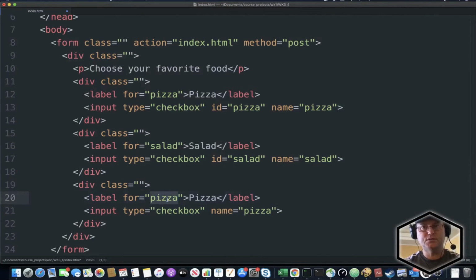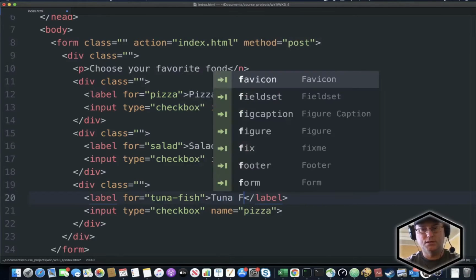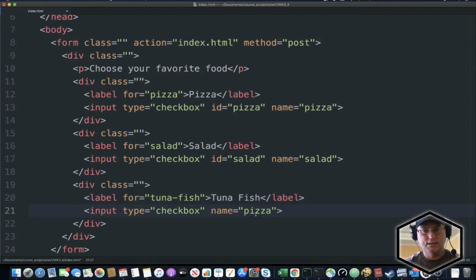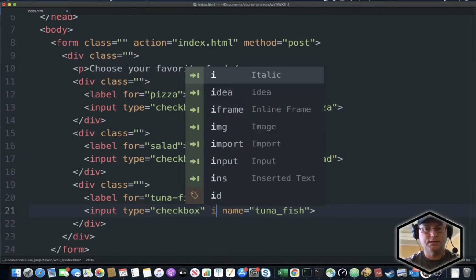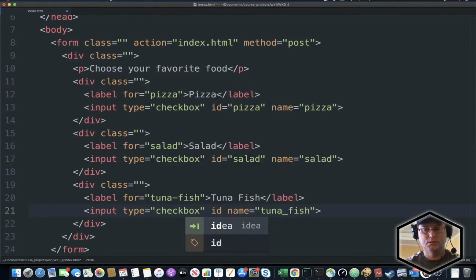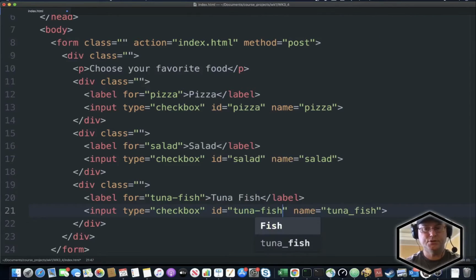And we're going to change this one to, let's see, what would be a good one? How about tuna fish? Tuna fish. I know some of you are going, ugh. All right, we'll type tuna fish, and in the name, we're going to say tuna. Remember, we're going to use underscores here for name values. Fish, and we'll create an ID. And the ID will be tuna-fish.